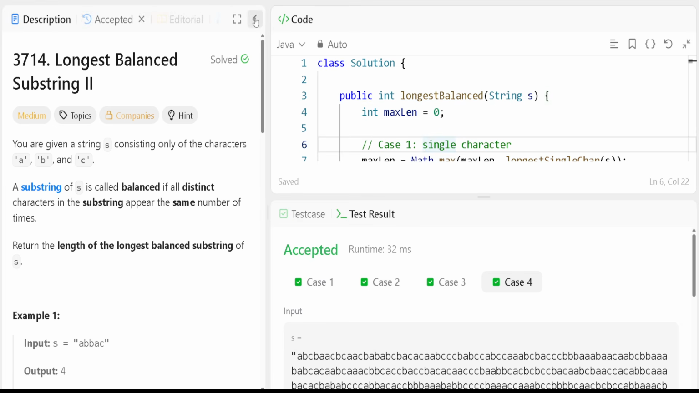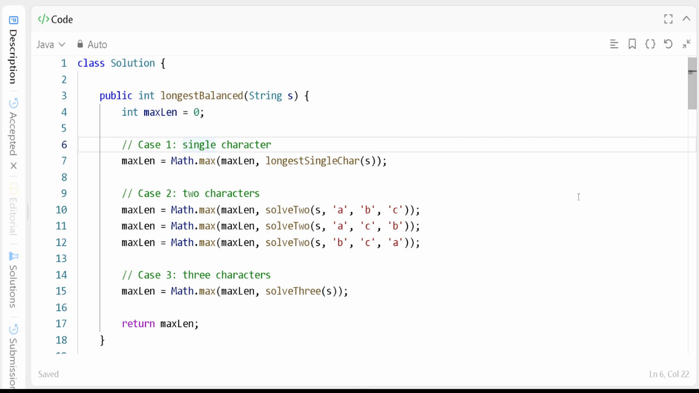I'll put this code into the comment box. Please get it from there and try to debug. First, we have the seed for the single character, and then we'll do the same thing for the 2 characters and for the 3 characters, and we'll return this. These methods we have already developed: longest single chars, solve 2 characters and solve 3 characters.